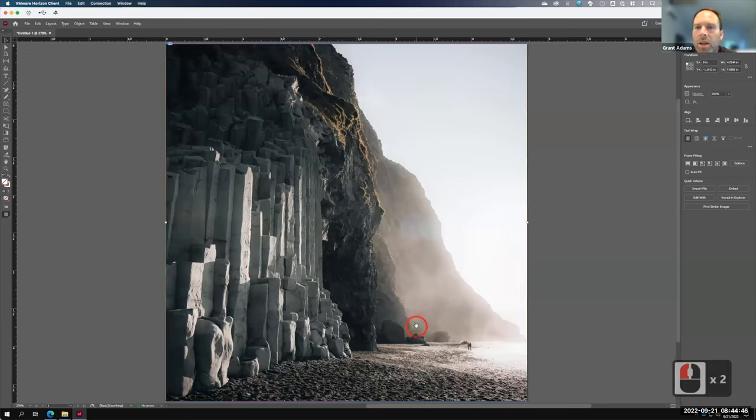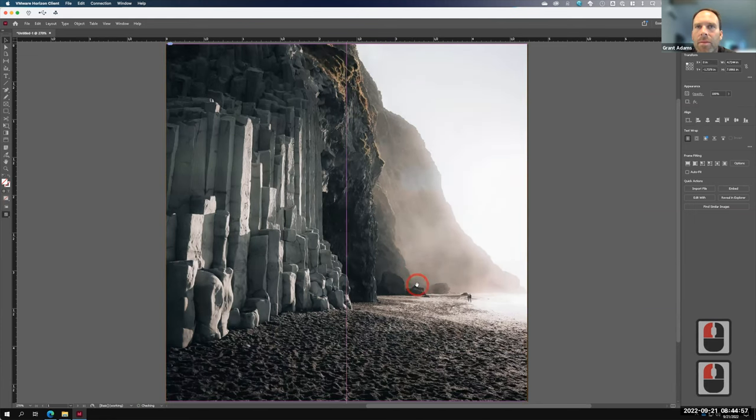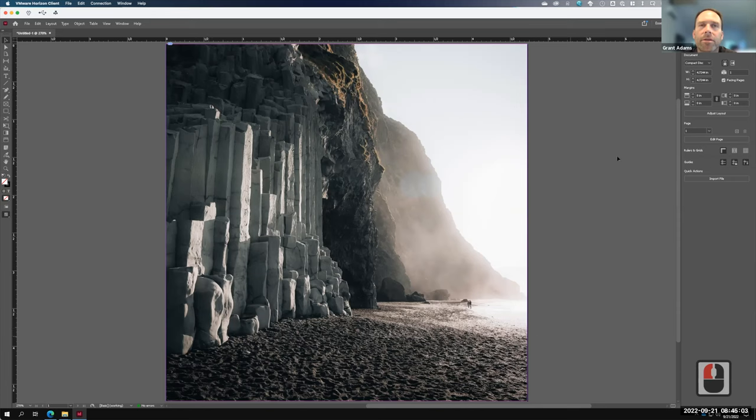Now, assuming I like the overall composition, we could leave it. I could also double click and adjust where that image is a little bit. Move that up till you get the right amount of beach. Okay, so let's say I like that right there. So I now have the image placed correctly. Now it's time to think about text.